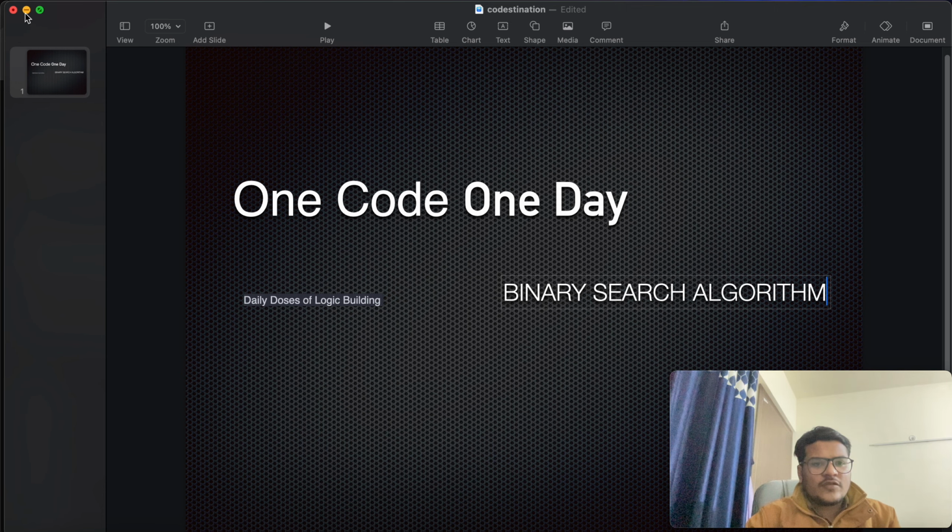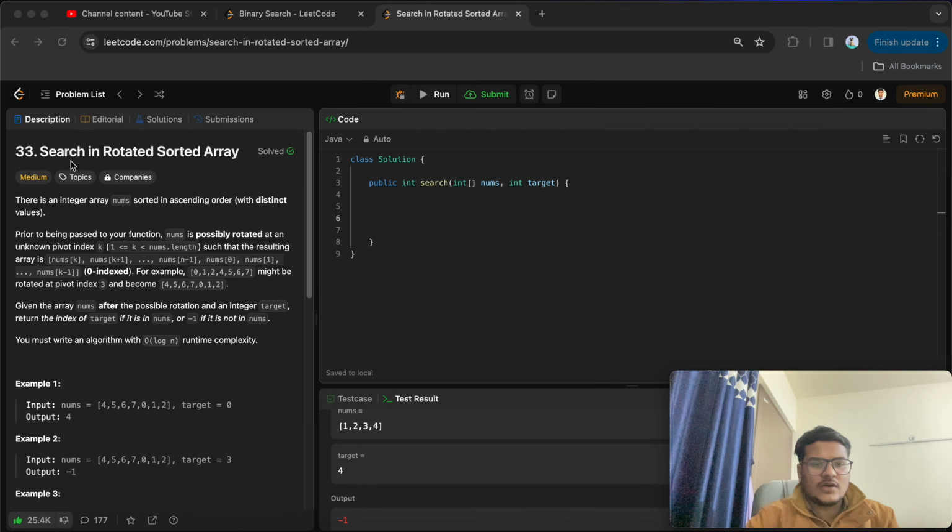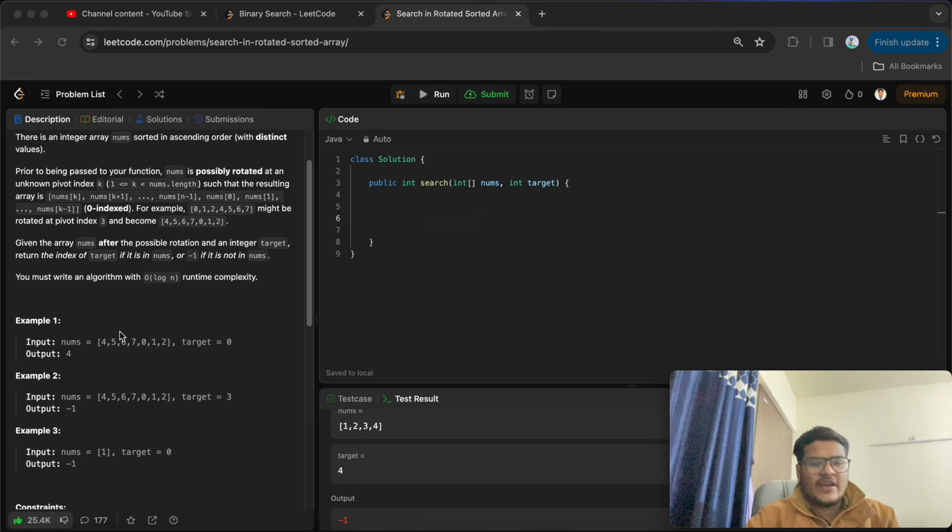So for today we are taking this question from LeetCode, which is question number 33, named search in rotated sorted array. Basically in this question we are given a sorted array like this. This sorted array is rotated: here we can see the sorted array is 0 1 2 4 5 6 7, so it is rotated four times. That's why this zero should be at the zero index, but it is at the fourth index. So it is rotated, and this array is also sorted.